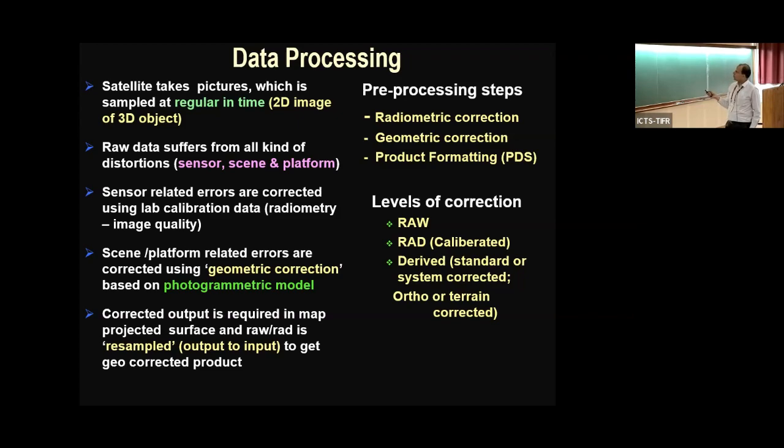On the basis of these corrections, we can define radiometric correction, geometric correction, and product formatting. For the product, we follow the PDS standards, Planetary Data System standards, followed worldwide. On the basis of the corrections we apply, we call it raw or level zero image, then level one, that is the calibrated image, then derived products, that is the level two products, which is the GIS ready product, and it can be directly utilized by the application or science teams.